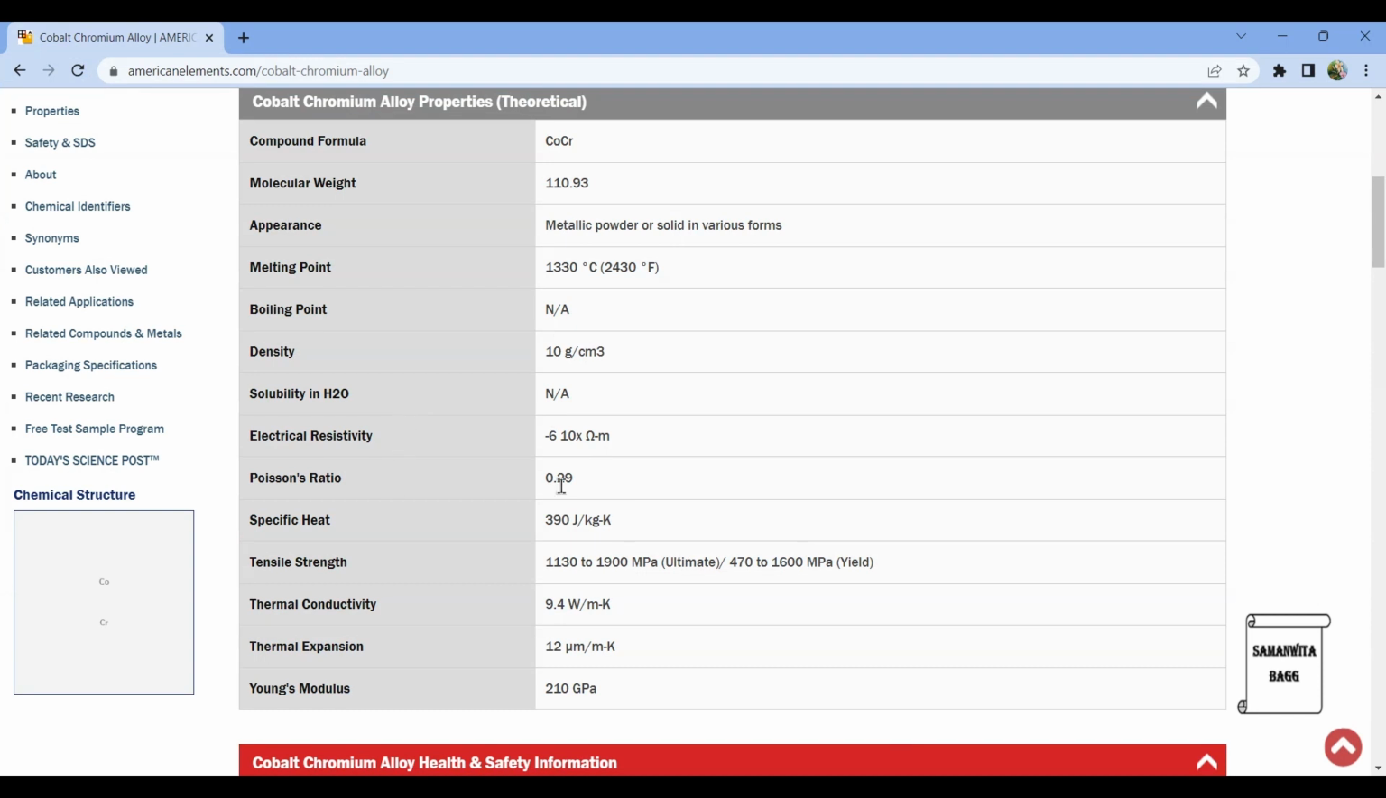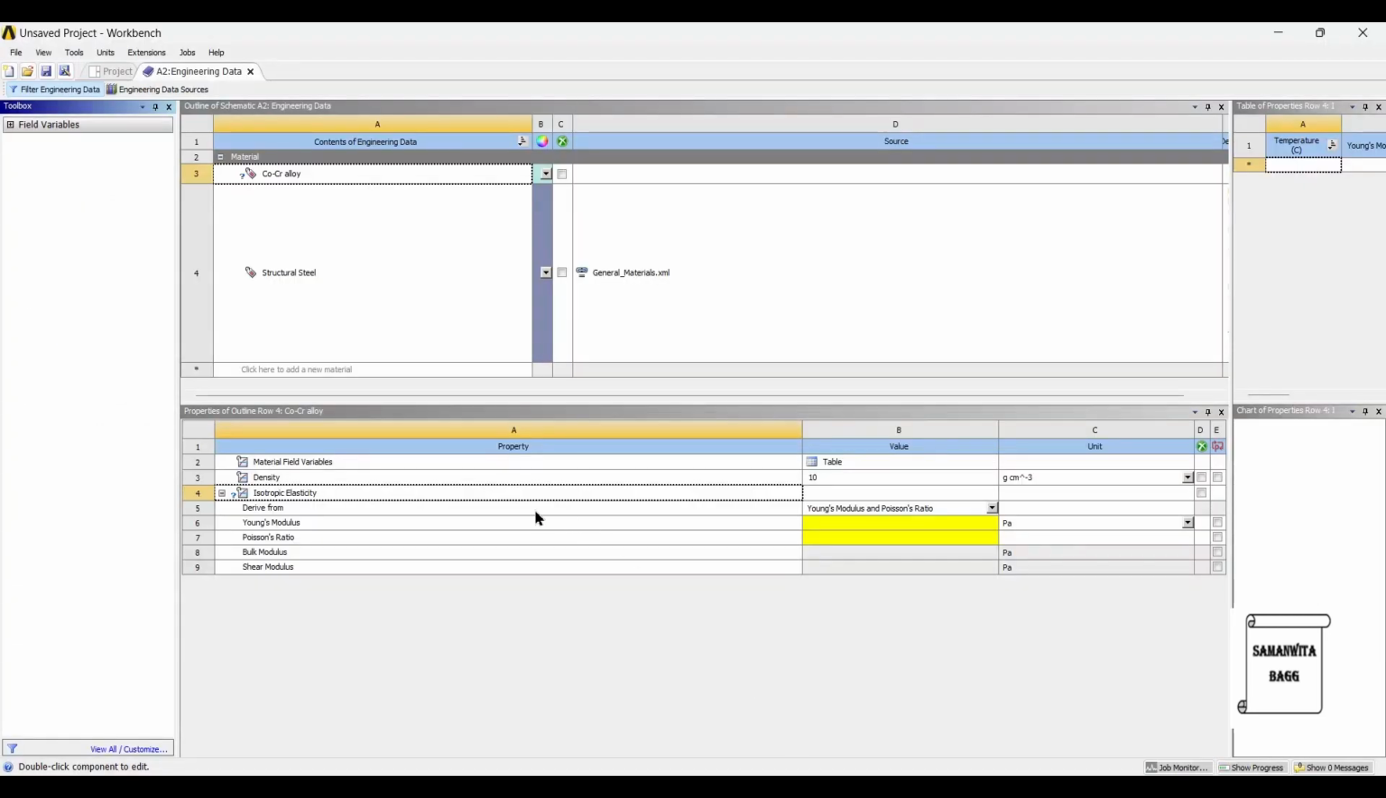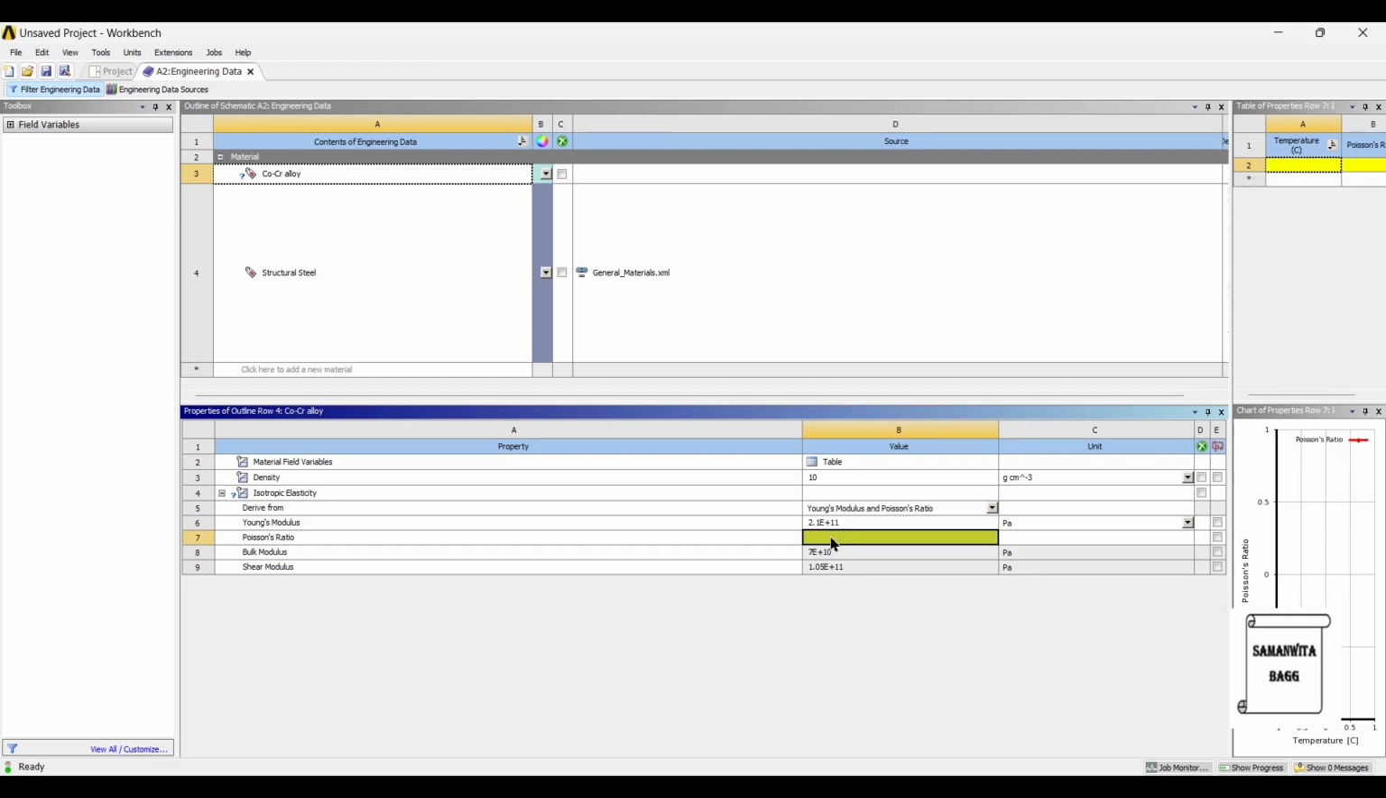So you can see your Poisson's ratio is 0.29 and Young's modulus is 210 gigapascal. So I will give Young's modulus as 210 gigapascal, meaning 10 raised to 9, and Poisson's ratio is 0.29.